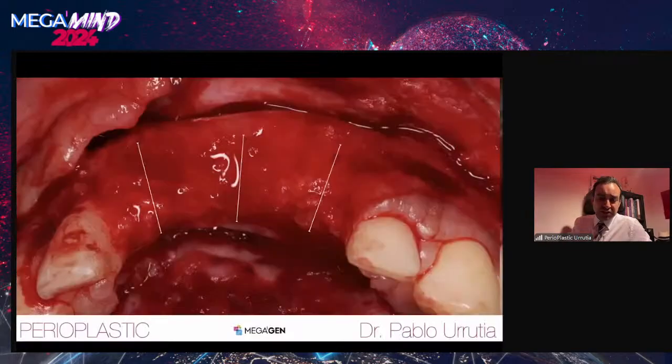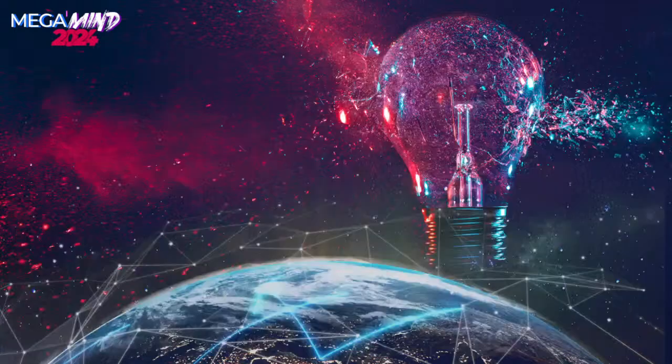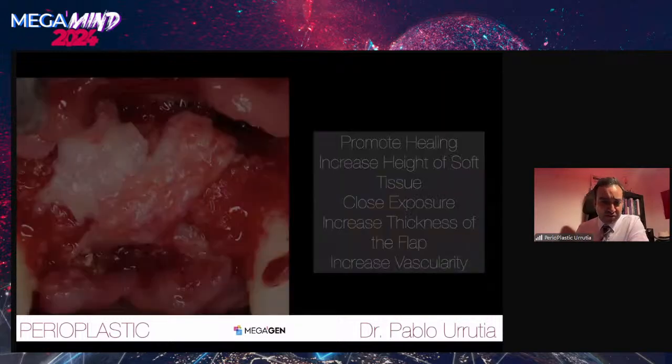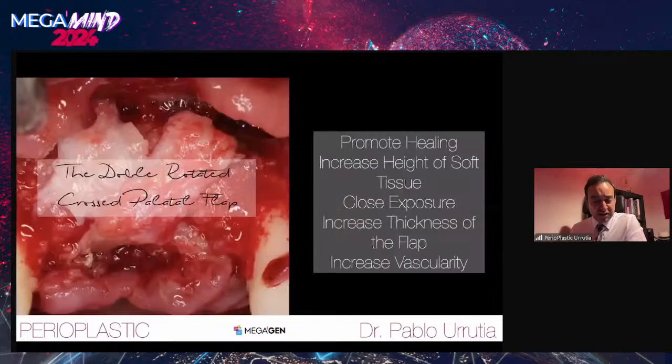As you see in the picture, this is horizontal gain, but more important to us is what I call, in this situation, a two rotated palatal crossed flap. This is an innovation. I didn't see it in the literature, so that was my invention in the surgery because I was struggling with the closure of the flap. So we use this approach to promote the healing, increase the height and soft tissue, promote the closure of the exposure, increasing the thickness of the flap and increasing the vascularity.